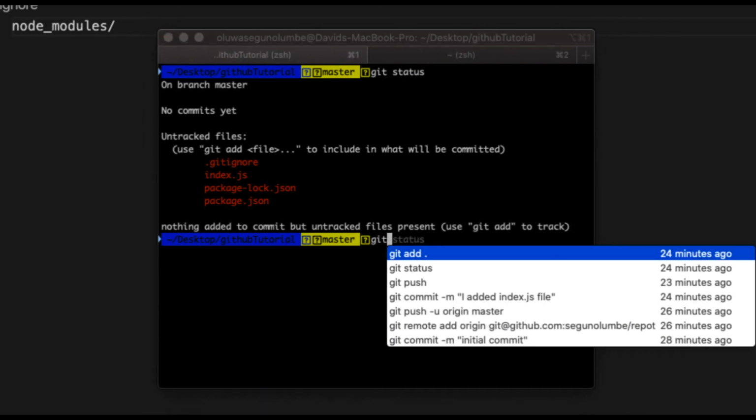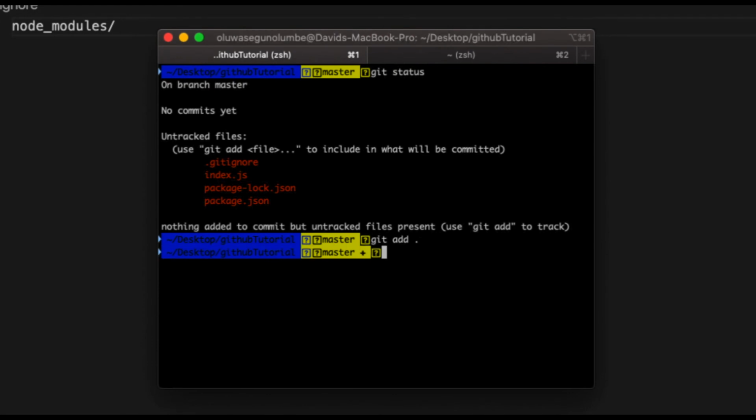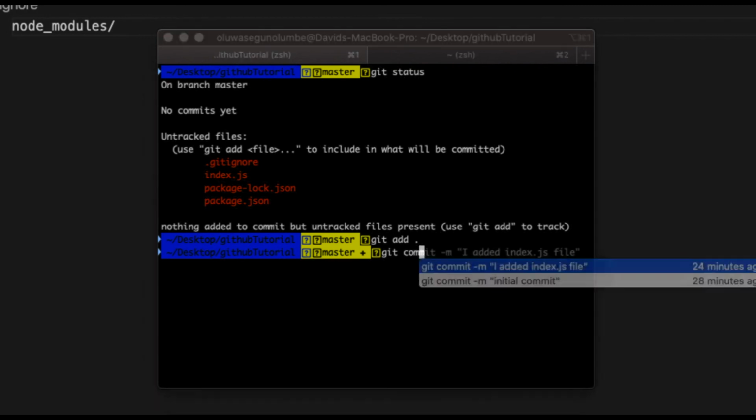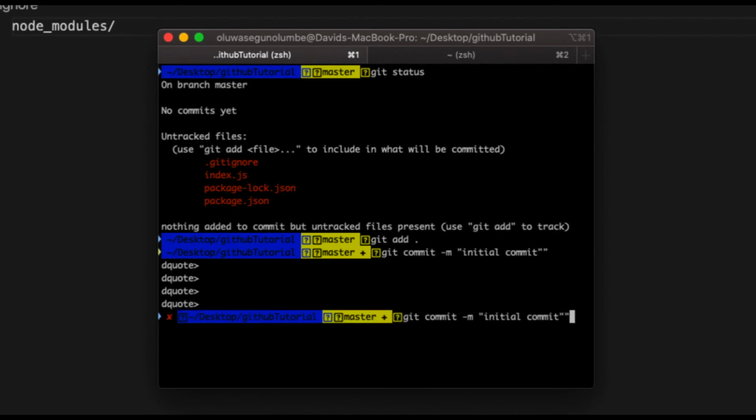Okay, so next thing is git add. Git add will add the project, and git commit is the next one. So git commit -m, in this order. Use this in this order. We call it initial commit. Oh, double quotes, that's an error. So single quotes.